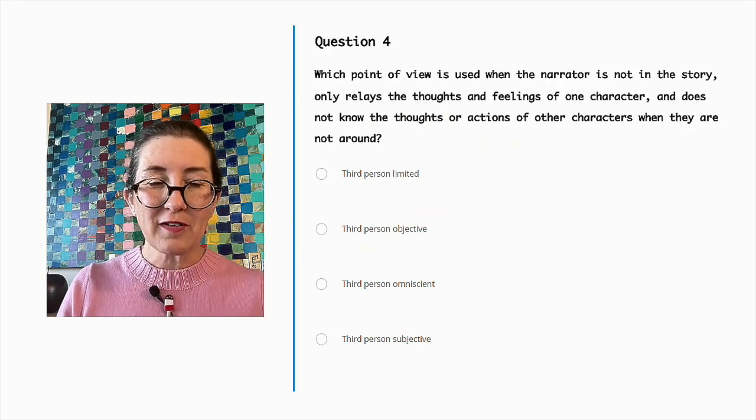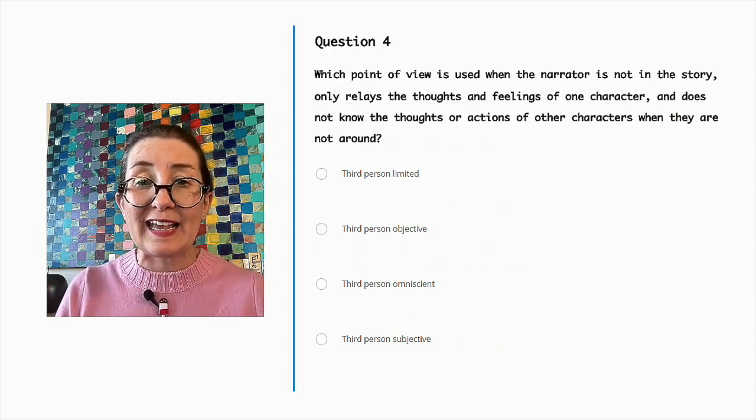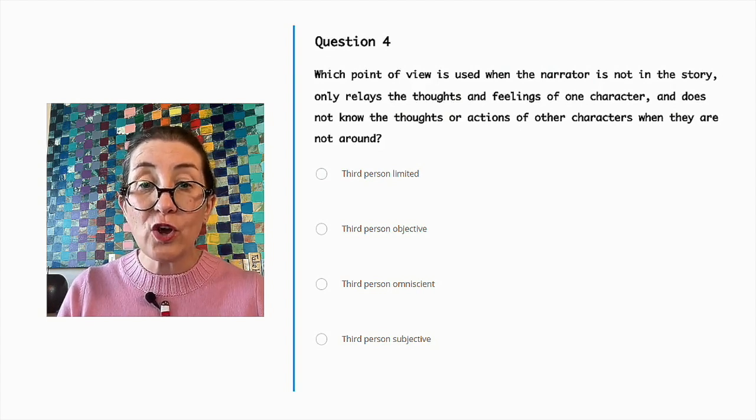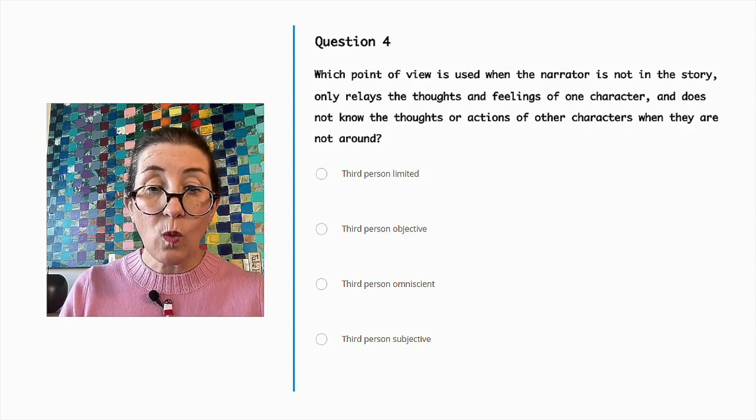Question number 4. Which point of view is used when the narrator is not in the story, only relays the thoughts and feelings of one character, and does not know the thoughts or actions of other characters when they are not around? Third person limited, third person objective, third person omniscient, or third person subjective.